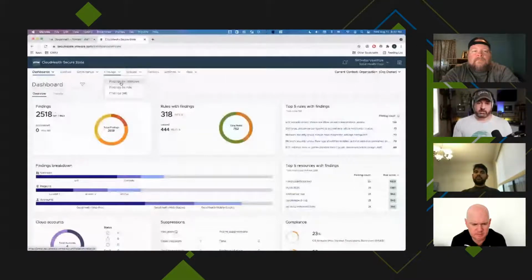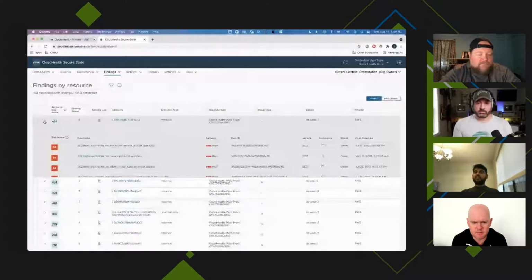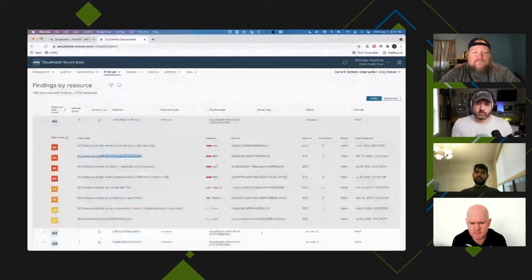This is the Secure State platform. I can say, find by resource. I can go by specific resource ID. And now you can see here all of these different EC2 instances. And I can see, okay, this instance says it should not have a public IP address, right? Maybe this particular instance has that.